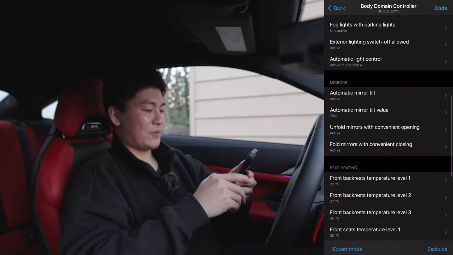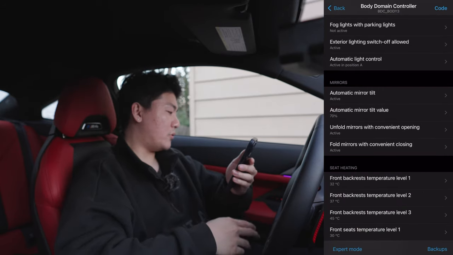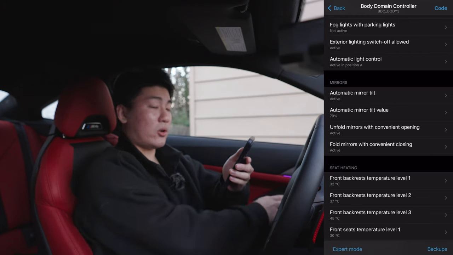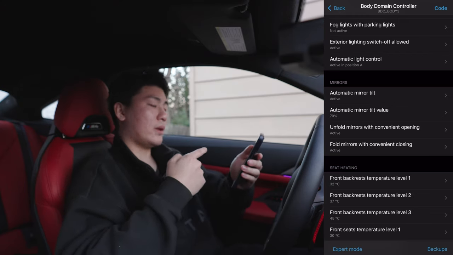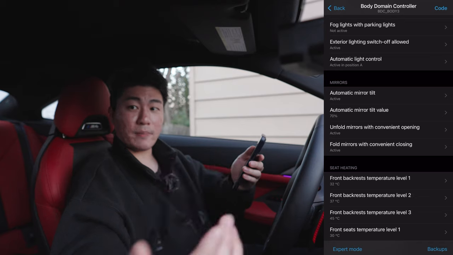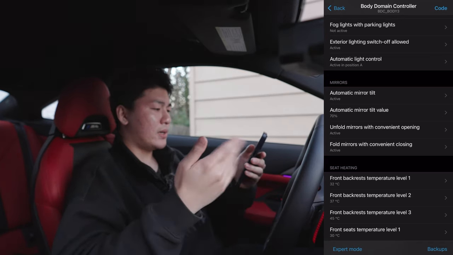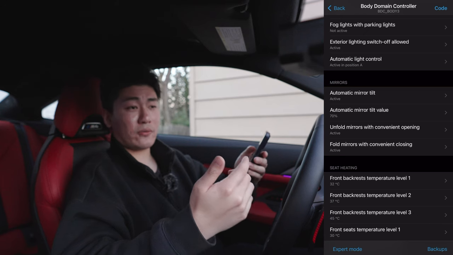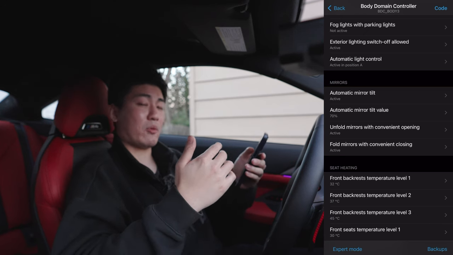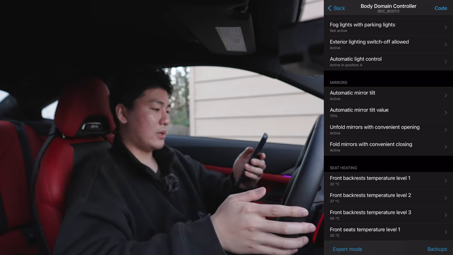All right, mirrors, automatic tilt. So if you move the mirror slider all the way to the driver's side, when you go in reverse, the passenger side mirror automatically tilts down too, so you know like what's on the ground and stuff. For me, 70% tilt is fine. I know for SUVs and stuff, you might want to like lower the 70% tilt.